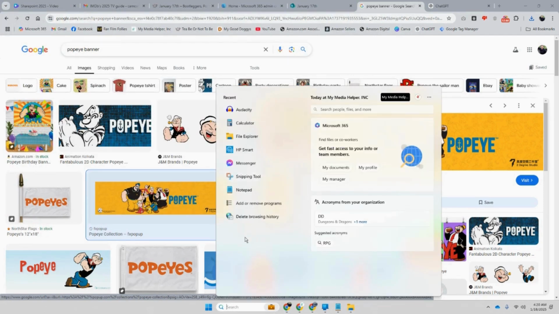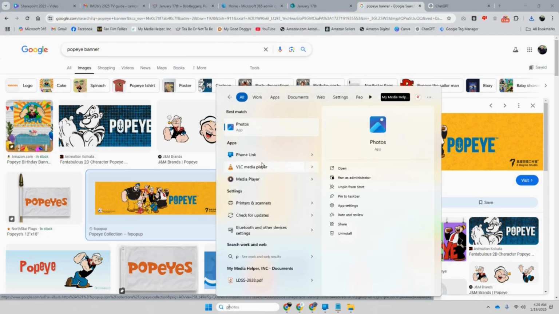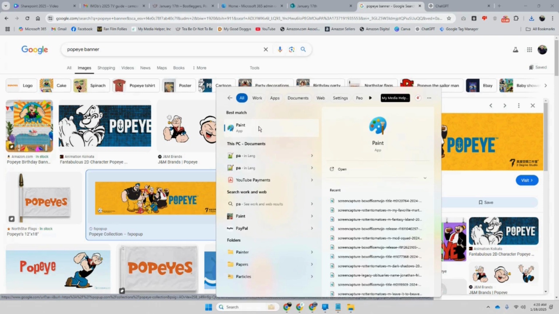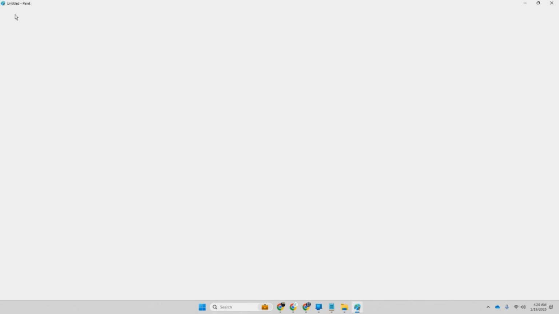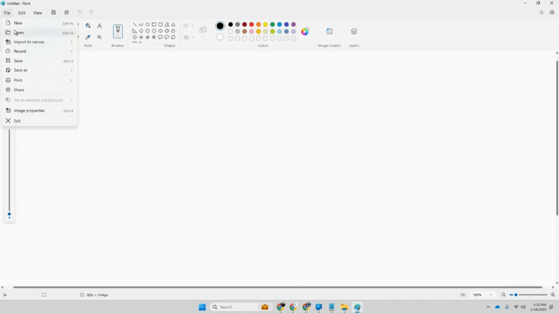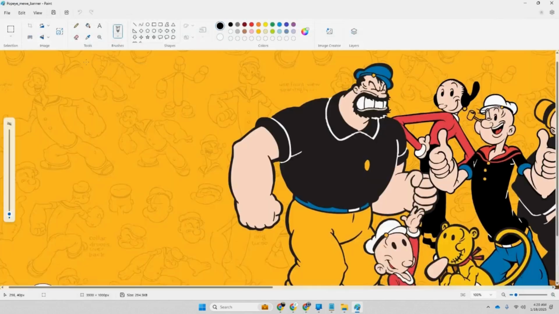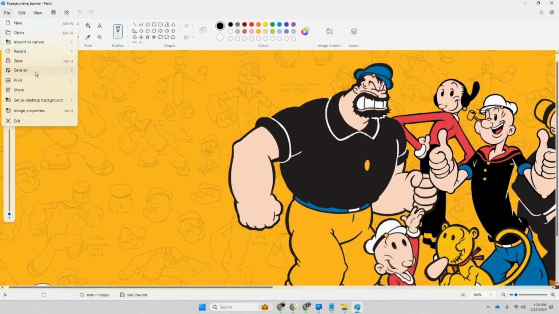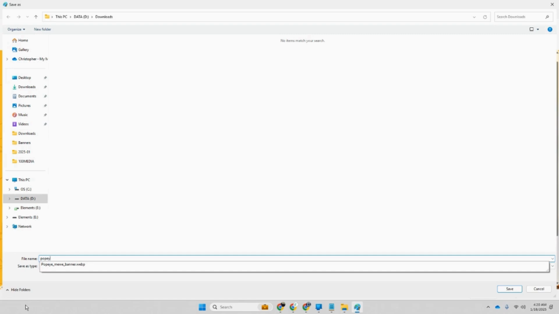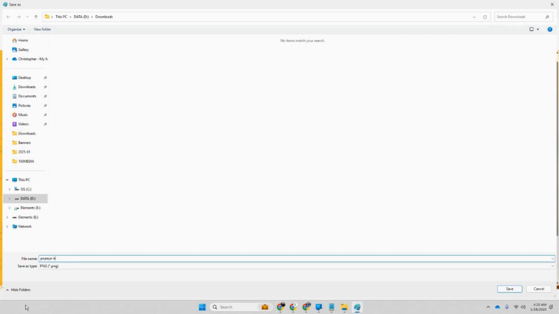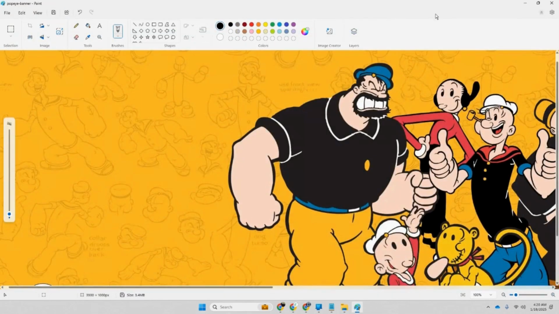So I'm going to bring up Paint. I think Paint will work. And then I'm going to open this file, and then I'm just going to save it as this. And I'll just put in Popeye banner. Again, this is why I like to just do these raw, because you don't know what you're going to come up against. And then you learn something different as we go. So I don't really like to plan these out too much.